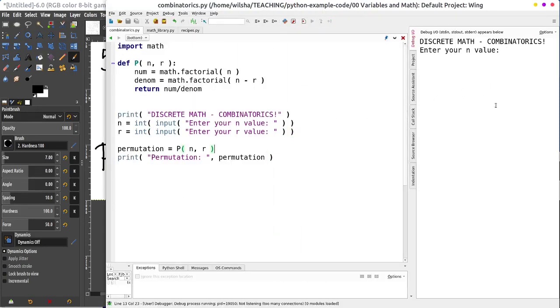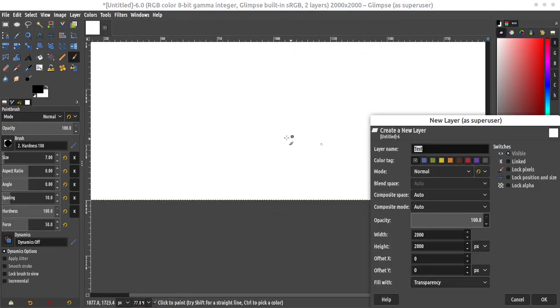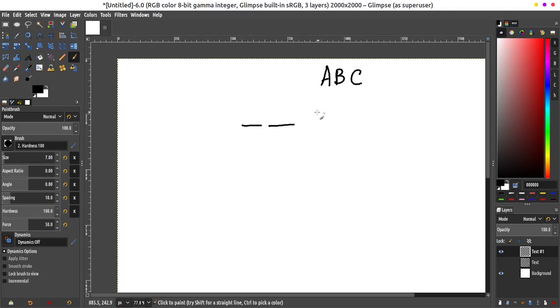We can also test this out. Let's say we have 3 options and we're selecting 2, so then we get 6. And I could write this out as well if that helps. Let's say we have A, B, and C, and we only need 2. Well, here we have 2 options, but we have 3 things to choose from.